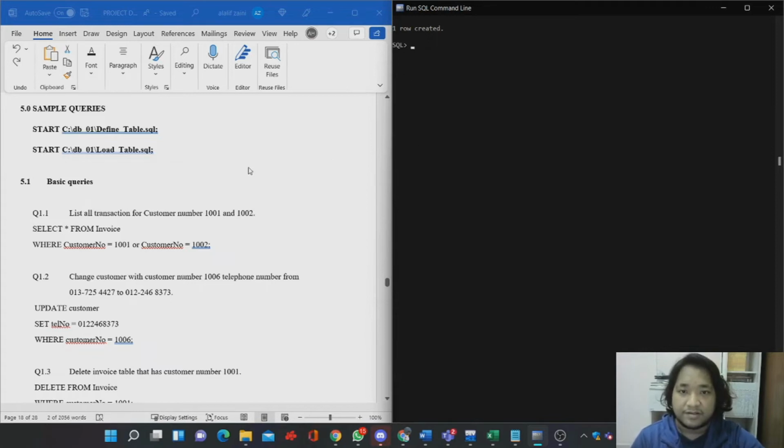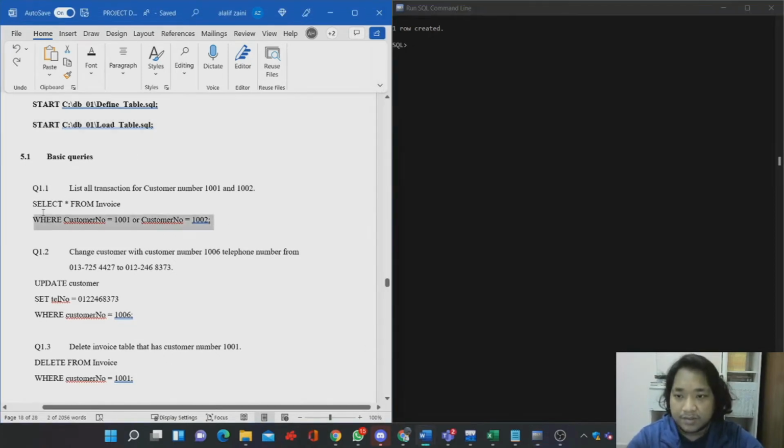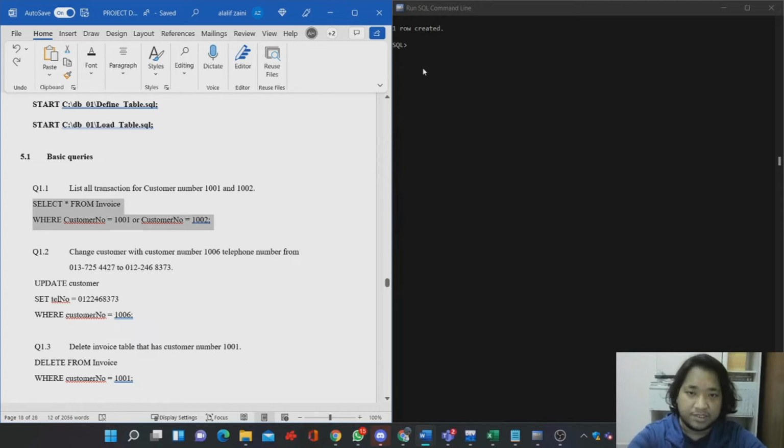Okay, moving on to basic queries. There are two questions that I have selected for an example. So, first question is question 1.1. These are the transactions for customer number 1001 and 1002.